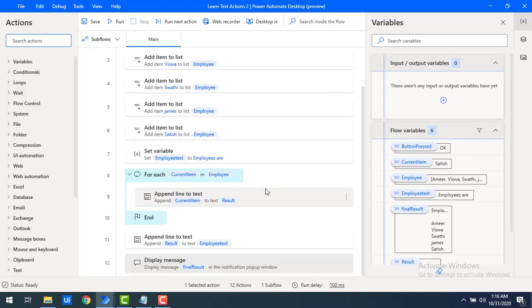I hope you understand how to work with the append line to text action as part of this tutorial.